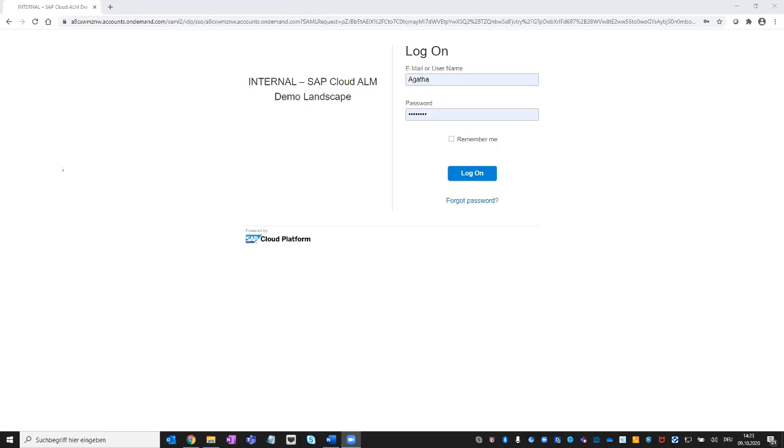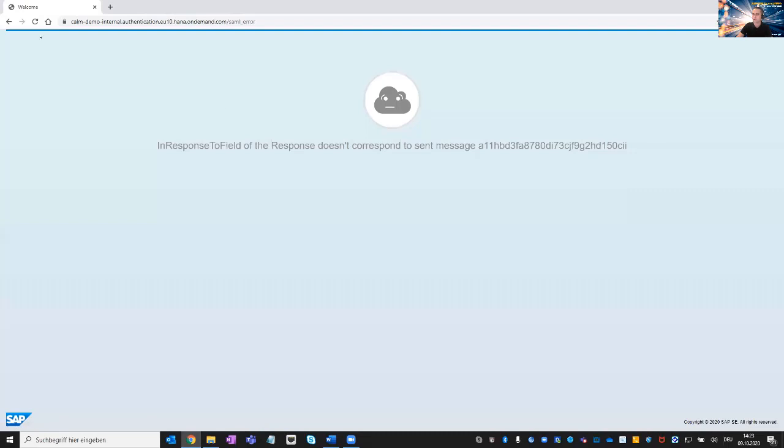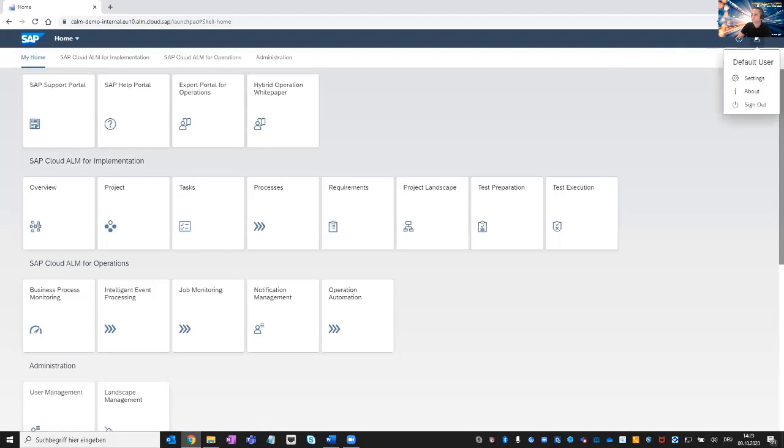Okay, perfect. Thanks a lot. So I will log in as Agatha, which is a power user in the system. Let's say it's the project lead. And I will now, okay, I have to try it again. One second. Okay, I think it works.